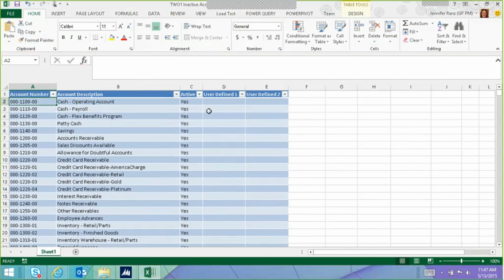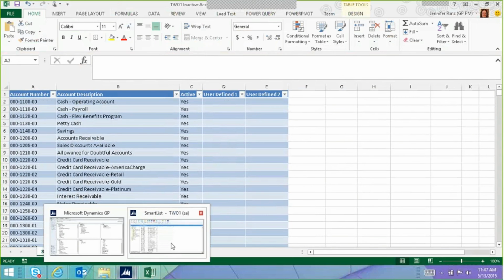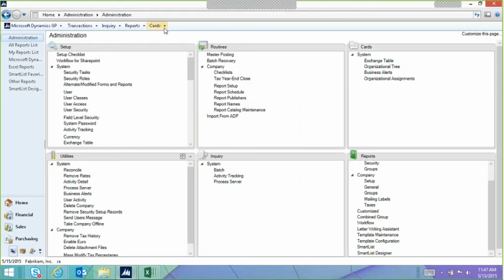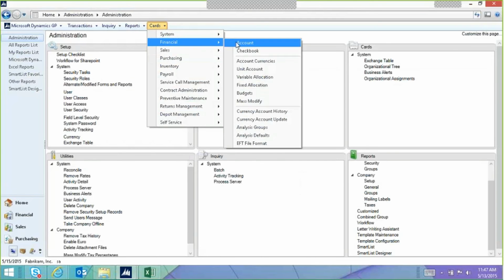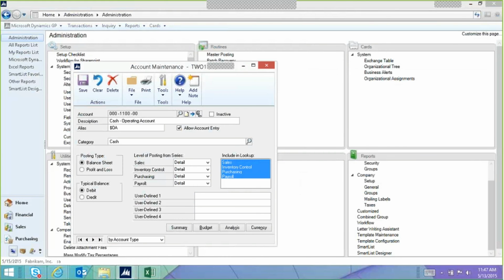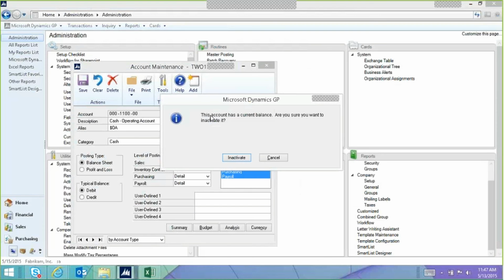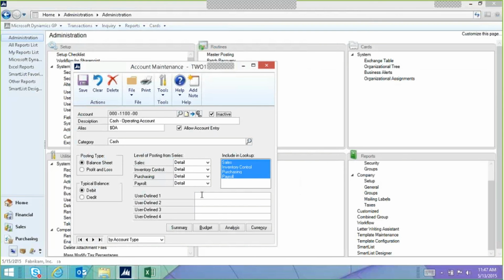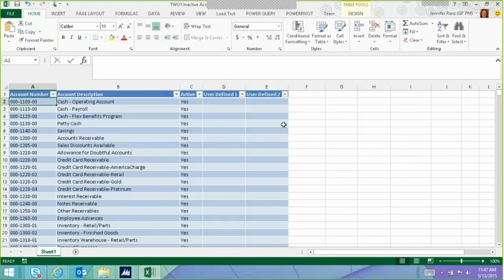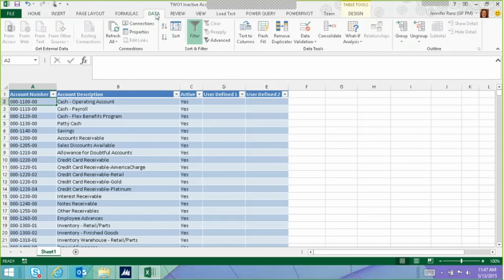And how do I know it's the latest and greatest? Let's just go look out here real quick. If I come in under cards, financial, and account, and I'm just going to pull up my cash account. I'm going to mark this as inactive. And then I'm going to make this change and I'm going to click Save. Now, because I had this report open previously, in order for me to see the changes, I have to click this Refresh All. But you'll notice that now my data is automatically updated.